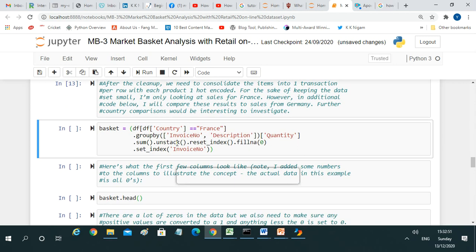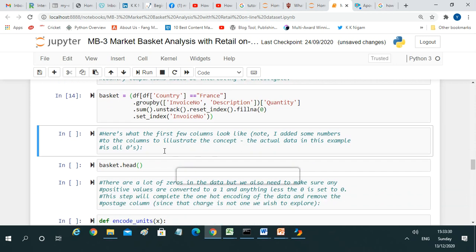So the basket, since we are checking for France, we have considered France. Basket is equal to df. This syntax which is mentioned here is something which you have to understand very specifically. You have to repeatedly keep working on it and try to learn all these things. Group by, how this is to be grouped, invoice number, description, quantity, then sum, unstack, reset index, then fillna, and then invoice number. So when we run this, you can see that again nothing will happen, but certainly we have further improved it, heading towards our objective.